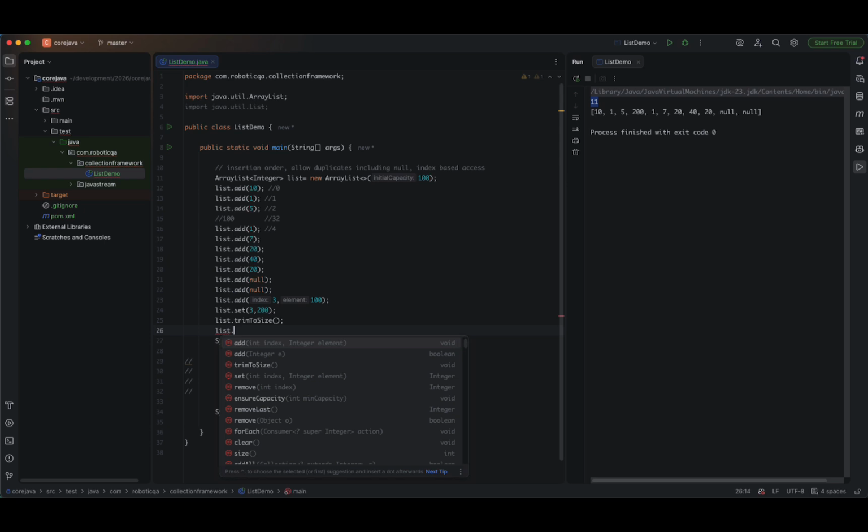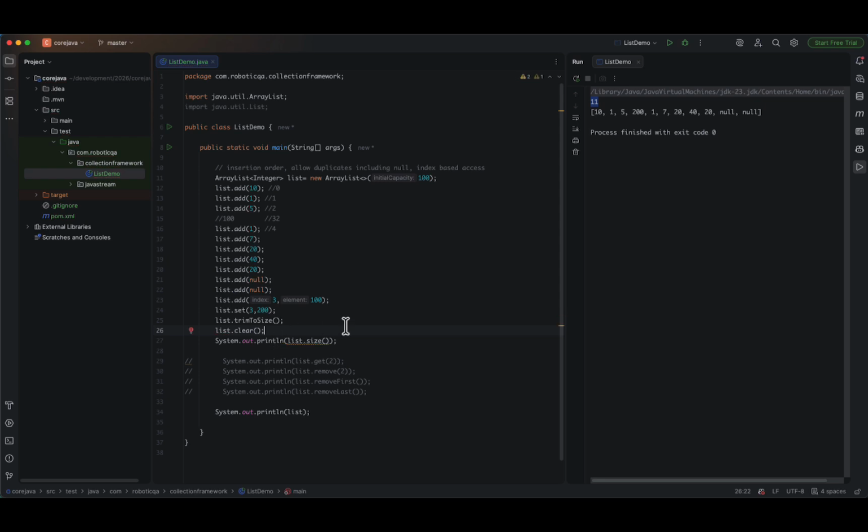Another method we have is set. We have seen last, remove, forEach, and clear. Clear will clear the array. If I run it, we'll see a blank array, right? So it cleared the array. This also I will comment out.